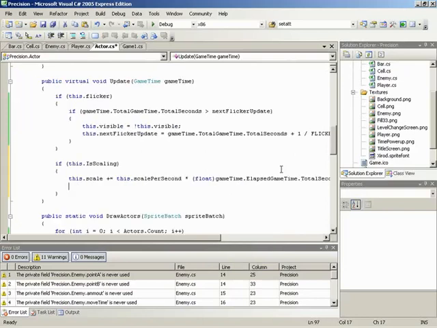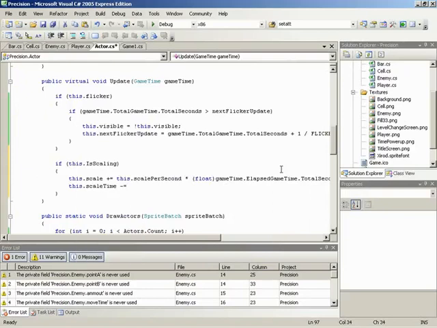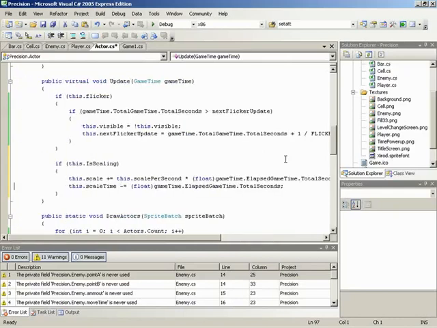But anyway, moving on now, we need to decrement the scale time. That is, this dot scale time needs to be decremented by however much time has passed. And for that, I'm going to steal the rest of this line, because we've just discussed that is the amount of time that has passed, and that's the amount of time that we need to take away from scale time.